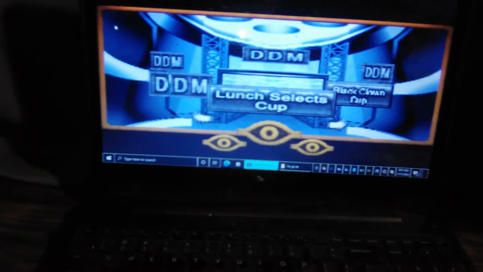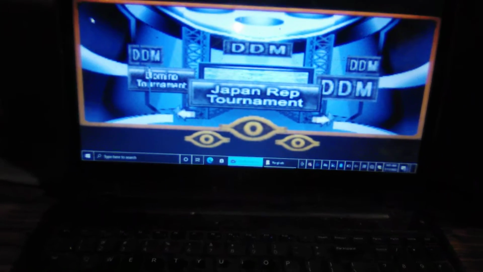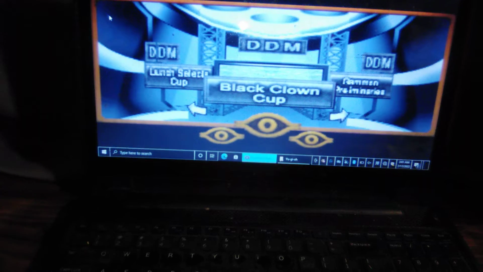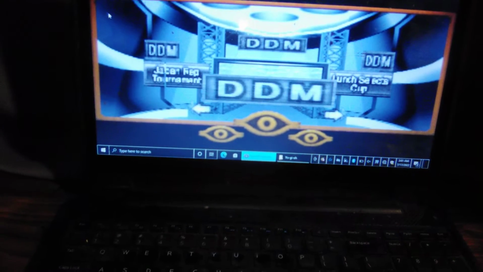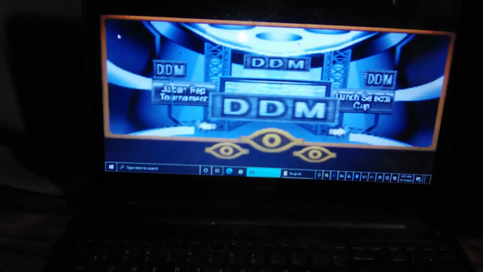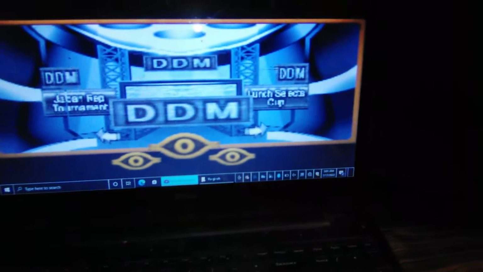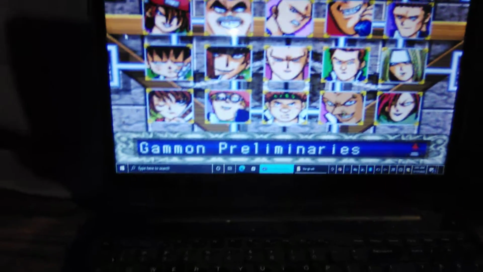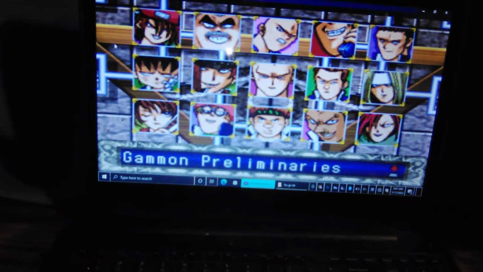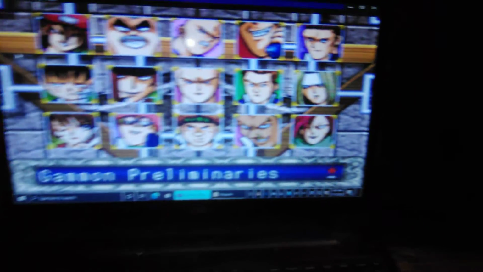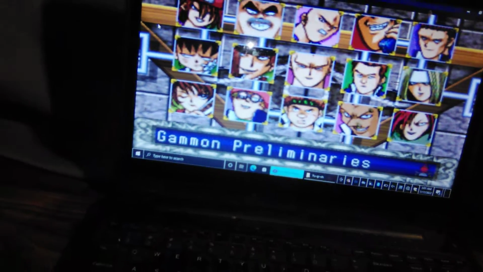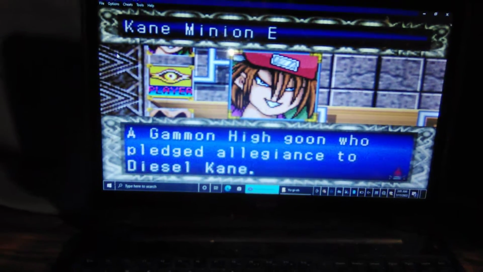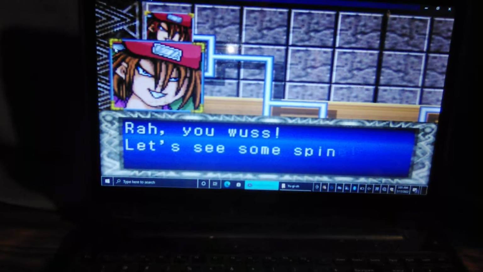Lunch Select Cup, Japan Rep Tournament. Looks like Bakura Cup, DDM. Let's play DDM. Guess I can't. All right, Gammon preliminaries. Let's go to that. Yep, I remember this very well. You have to beat all of these people in Dungeon Dice Monsters, and then I forgot how. Man, this is some bull. I remember all this. Fake Rex Raptor.